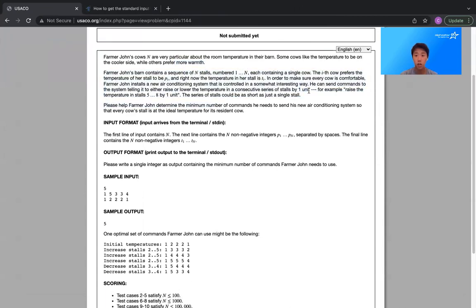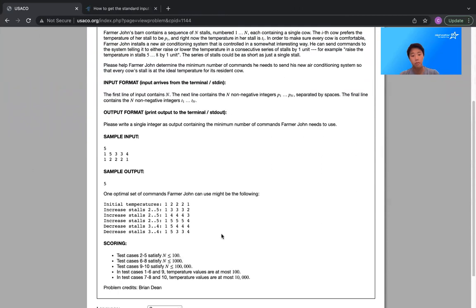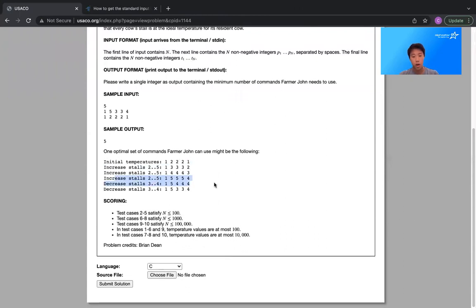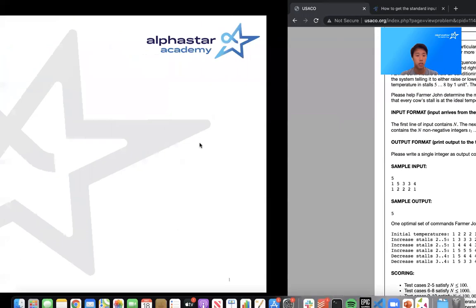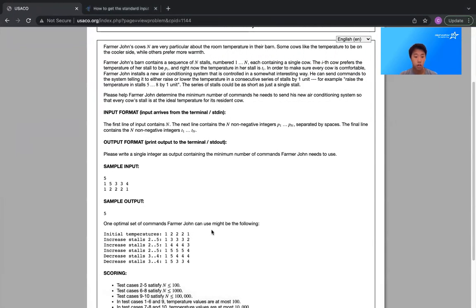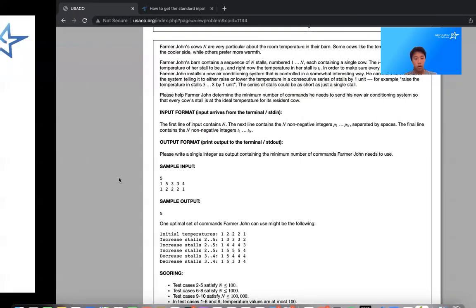Farmer John installs each label a certain amount. There's an amount a cow prefers and the amount that the temperature is at now. And you want to use these operations of add to a range and subtract from a range to solve this as quick as possible, right? So how does this work here? This is really tricky. So I think the best way to do this is to draw it out. Again, I love drawing these problems, right?